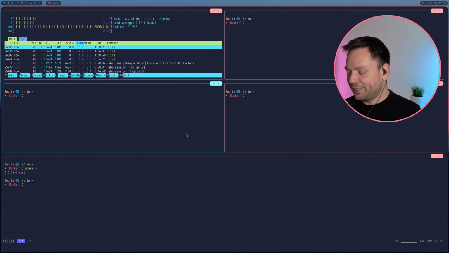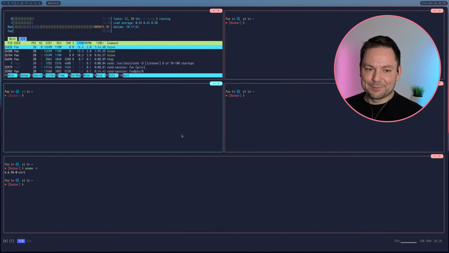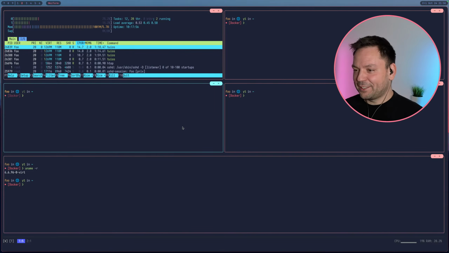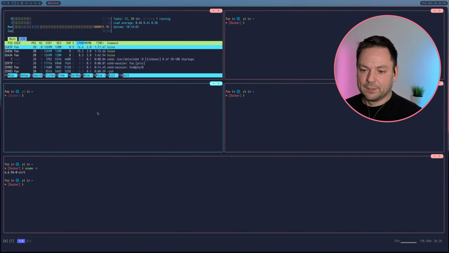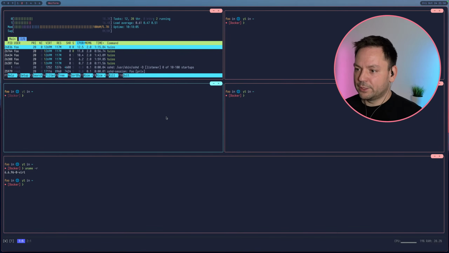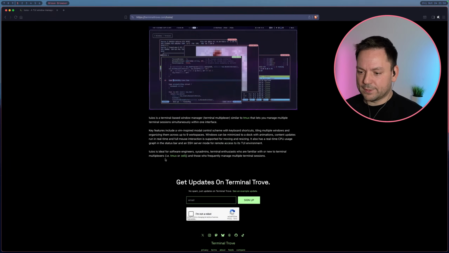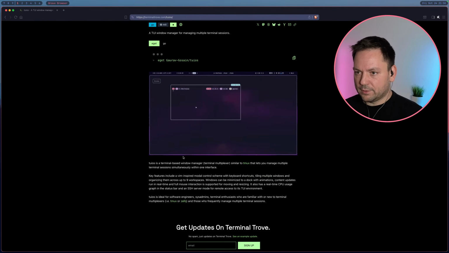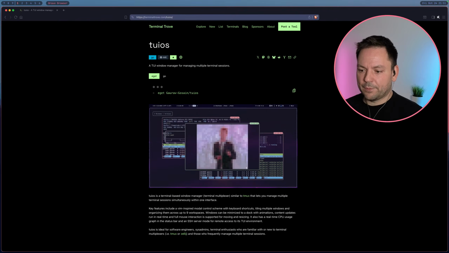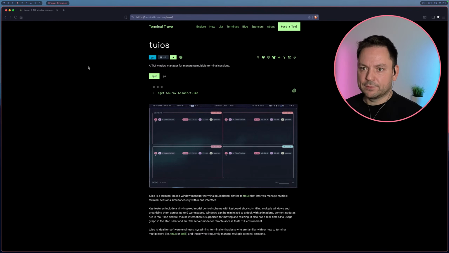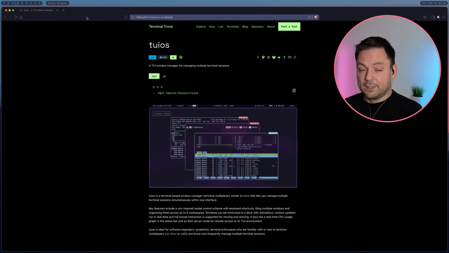Cool that you've been here. I know this wasn't so much content here today, but I will have a closer look at this tool here, TUIOS. It looks really cool. Maybe it's useful. I don't know if I would switch from tmux. I have to see how this works with different sessions. Yeah, but maybe I'm gonna do a real video on this.